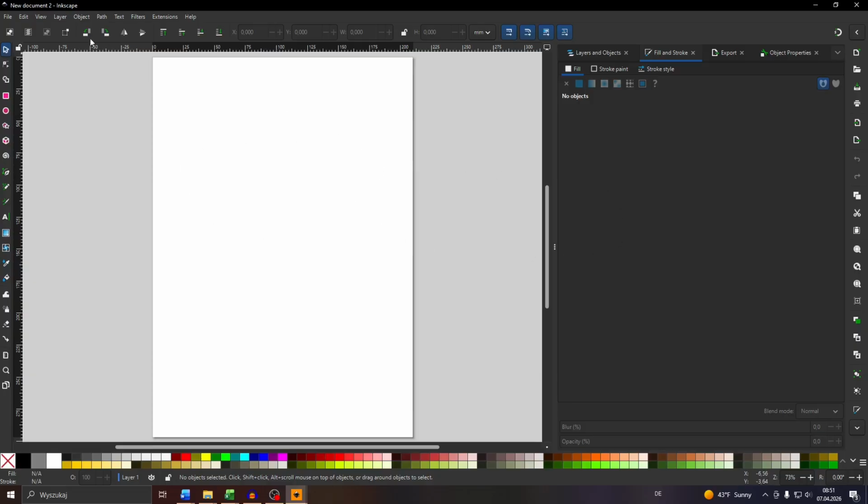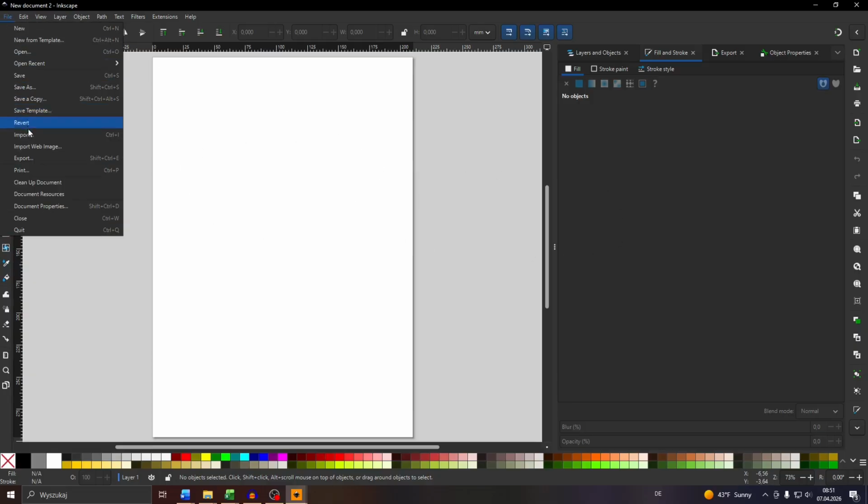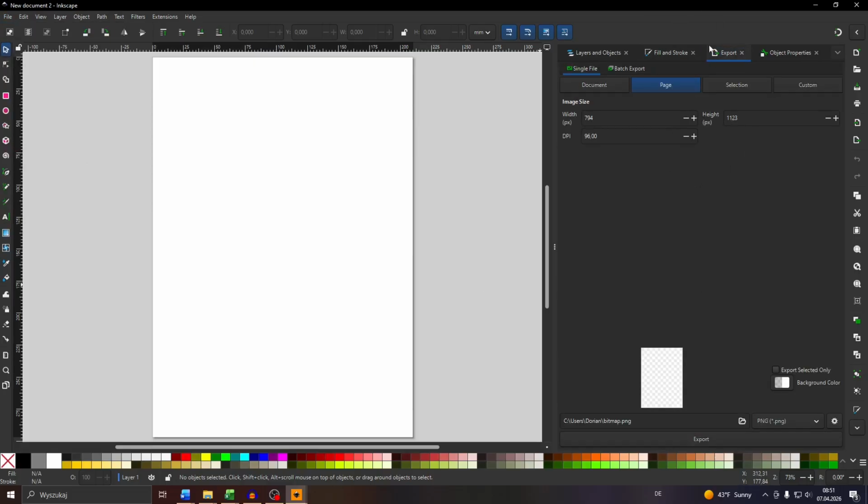After it has been inserted, click into File in the top left, select Export, or use the shortcut Shift-Control-E, and that is going to open up the export panel or tab here. In the bottom right corner you will see the output file format or export format, which is set to PNG by default, but if you click into it you may select JPEG.